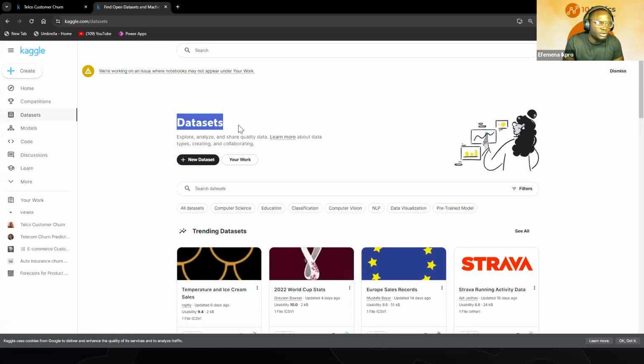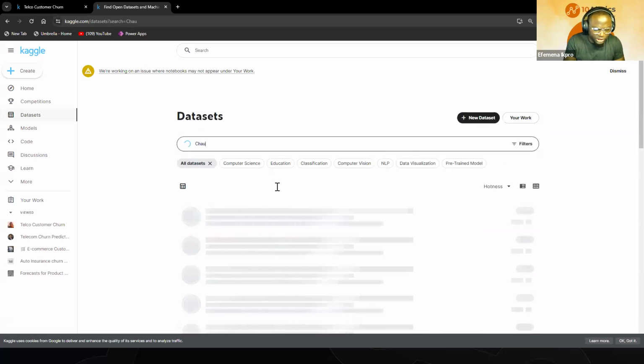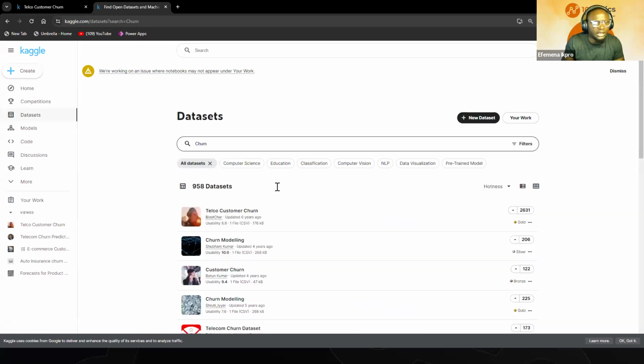Most people looking to get started are always asking, where can I get data sets? Where can I get data sets for me to practice? On this particular page, you would get a lot of data sets for you to practice data analysis, data science, and so on. Now take for example, I want to do something around churn analysis like we're doing today. So I want to do something around churn. I'll type in the word churn and search for it.